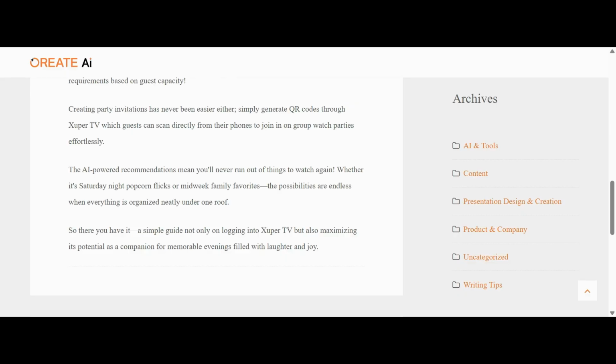Creating an account on Xuper TV is mainly about entering your basic details, confirming them through a verification step, and completing a simple profile. After that, the platform is ready to use and you can begin exploring content right away without needing extra setup.